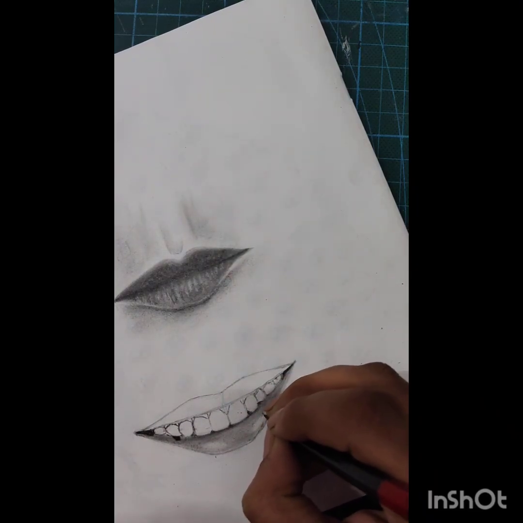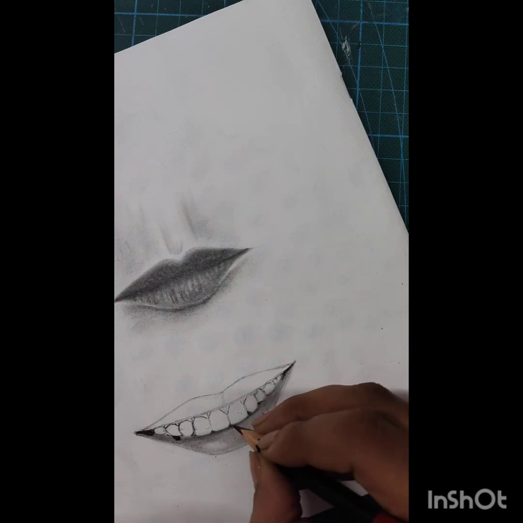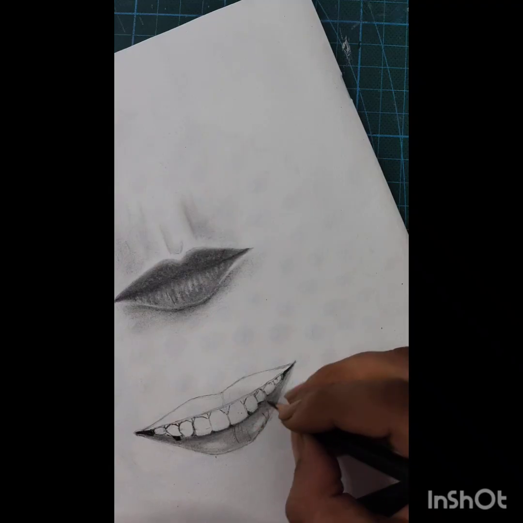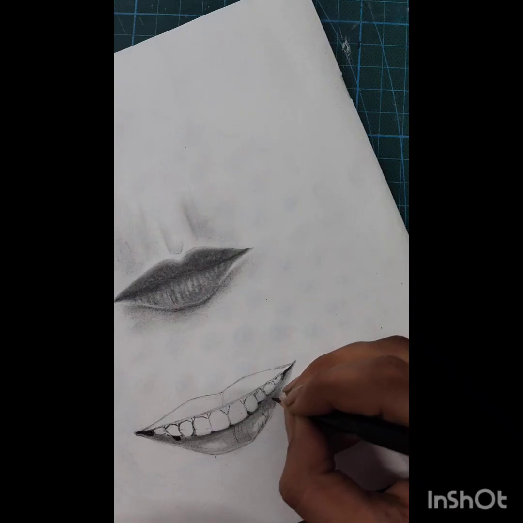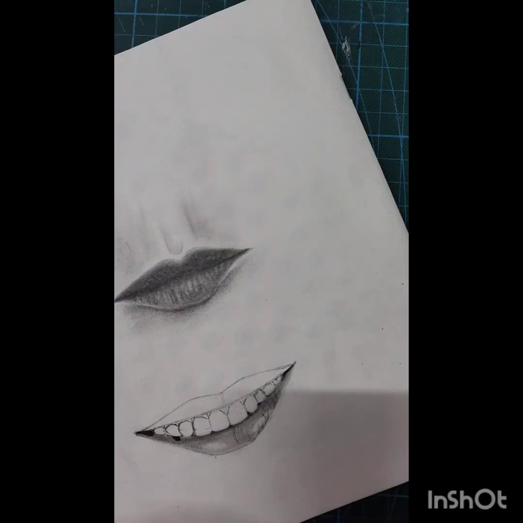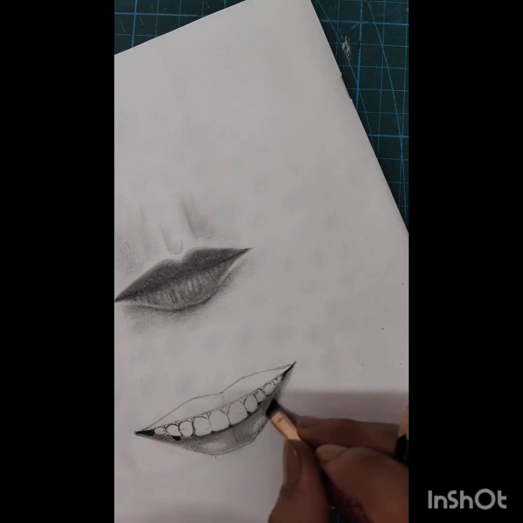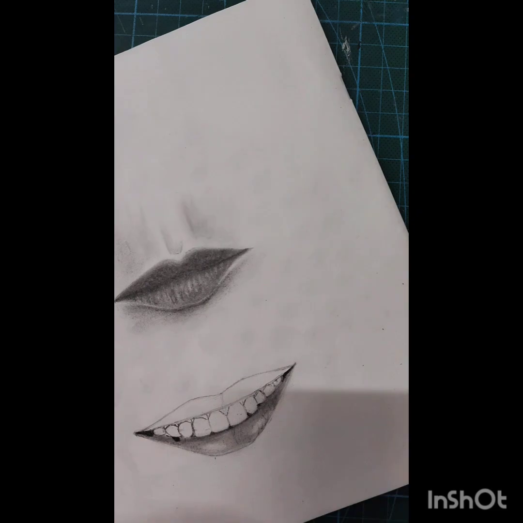I'm using 2B and giving the texture on the lips with the help of the 2B pencil by making the lines which we see on the lips. This is also important to make, because when we make these lines or this texture, that is the only thing which will bring hyperrealism to the object that we are drawing here, the lips.